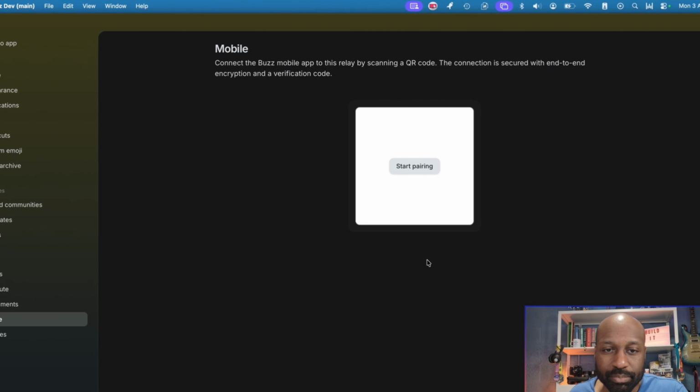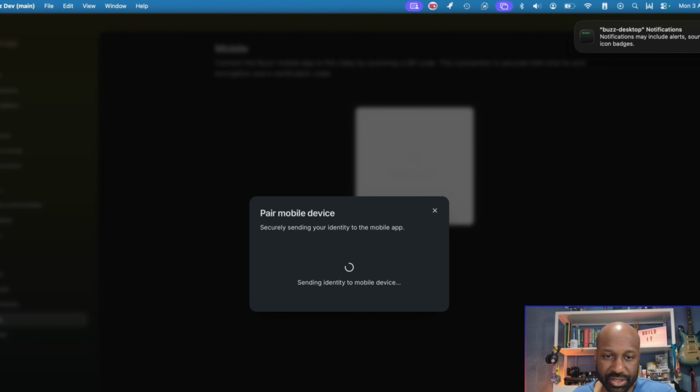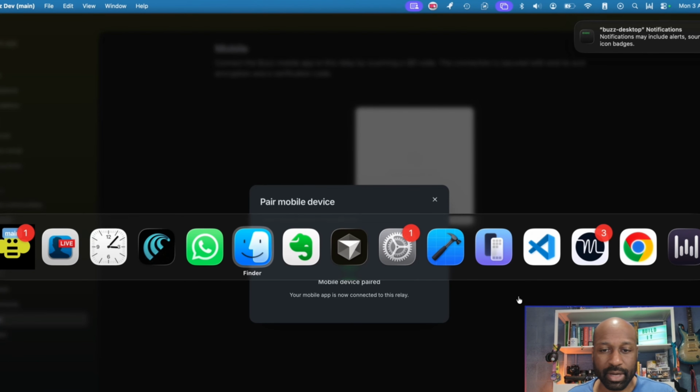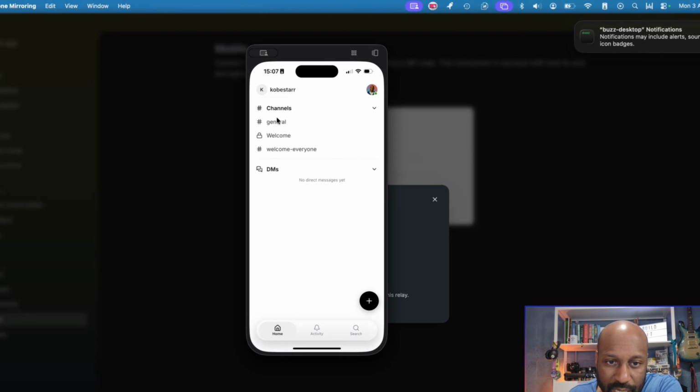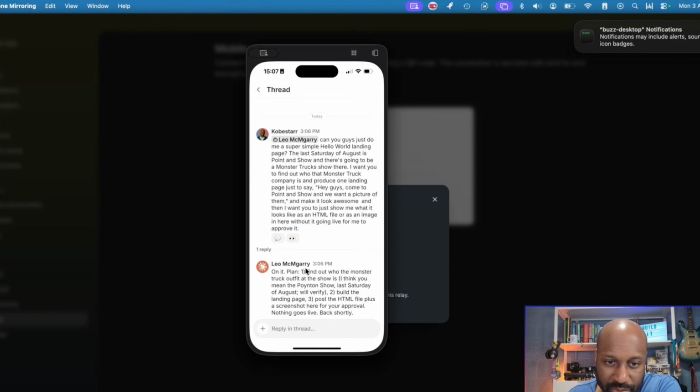Connect the mobile Buzz app to this by scanning a QR code. Boom. Okay, so Buzz, start pairing, codes match. Mobile device is now paired. So now, if I bring my mobile image over, here is the Buzz app. General, here we go. So this is the conversation I was having with Leo. Here's his reply on it.